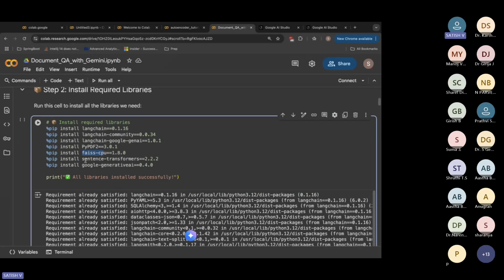Then sentence transformers. If you are using ChatGPT or any AI models, you need a sentence transformer for interpreting and producing a good response. Next, as I told you, we are using Google Generative AI. For that, we're going to put this version. These are all the stable versions.